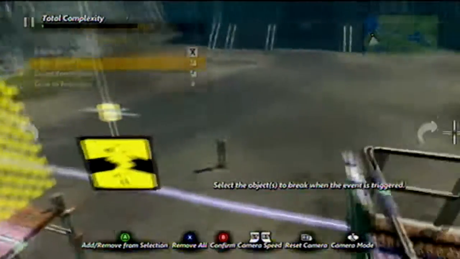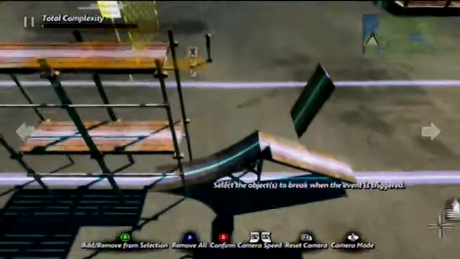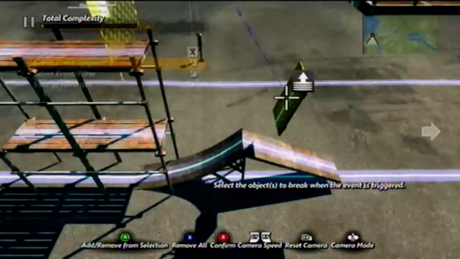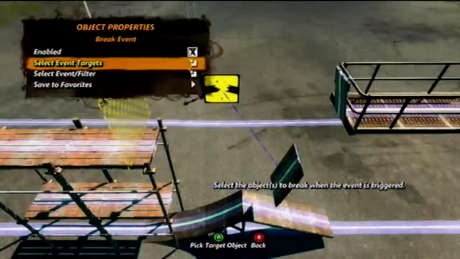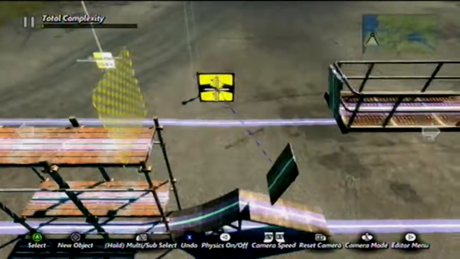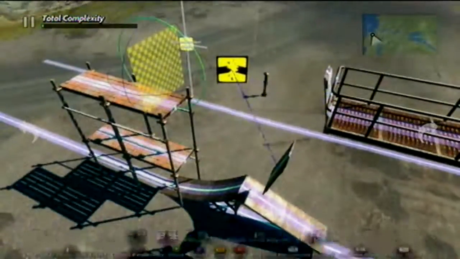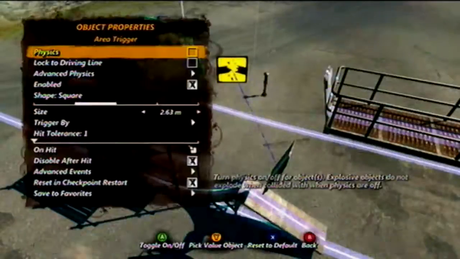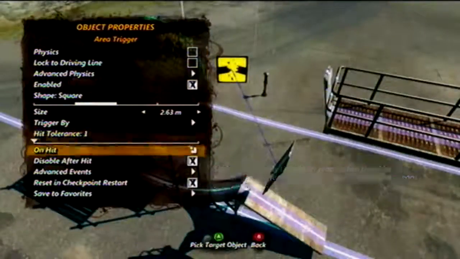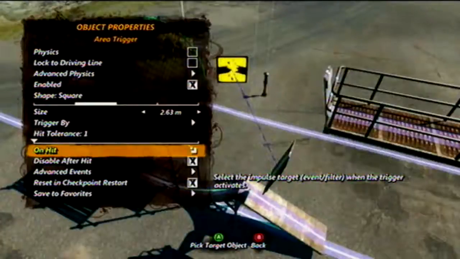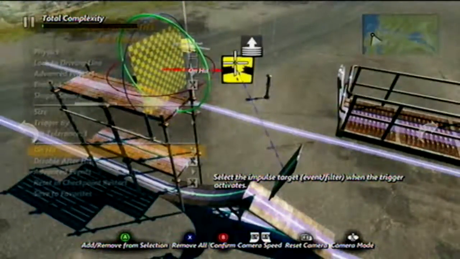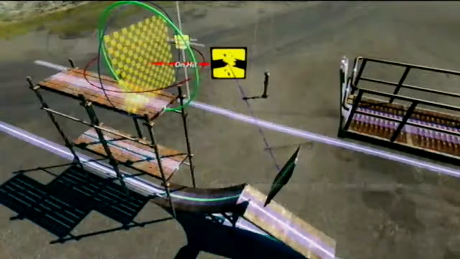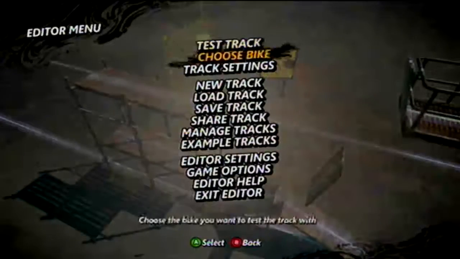And what that does is you select what you want to break when you hit the trigger. So for instance, I want this to break, and now you see the blue lines connecting to that. So you press B to go back and go out of that, and now do the same on your trigger. Press A to select it, and press up on the D-pad to get the properties. And now it says on hit, which means whenever you hit that target, it'll select what happens. So now you select your break object, and now press B to go out of that, and now we'll test it to see if it works.